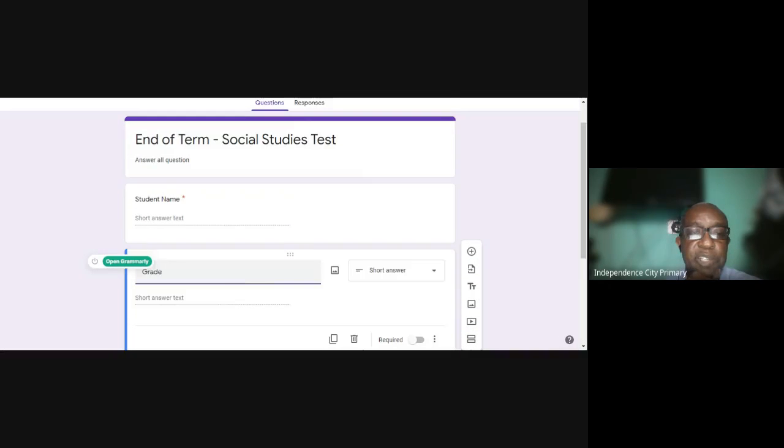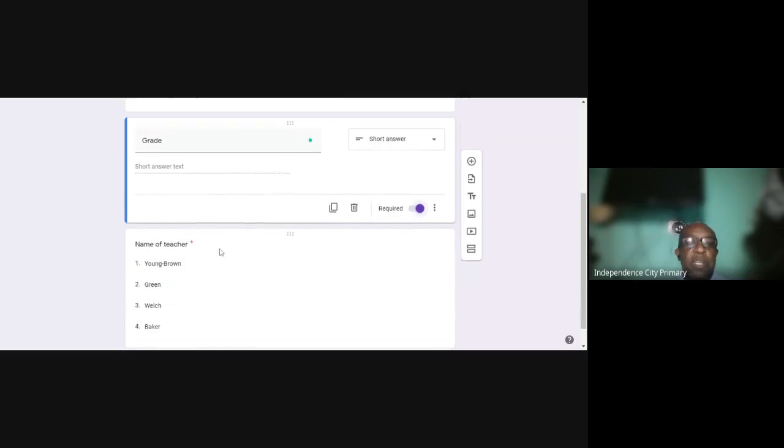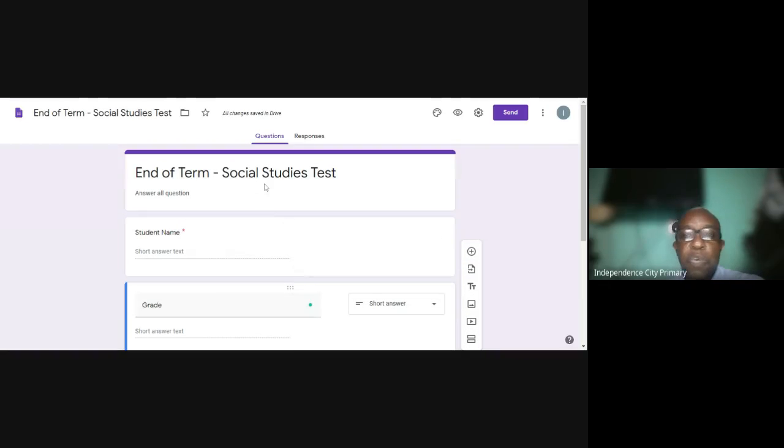We want the student to also enter their grade, so we want that to be required as well. We don't want them to leave it blank, so they can't submit the form if it's not there. Now, we can preview how the form will look. At the top right-hand side, there's an icon that represents an eye. We could click on that to see how the form looks so far.